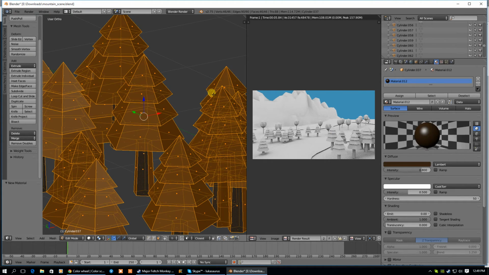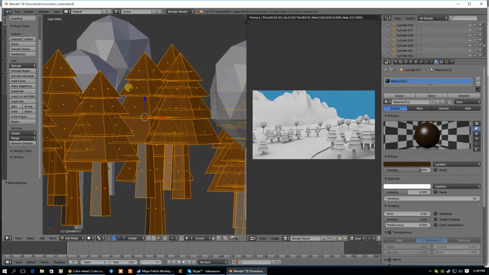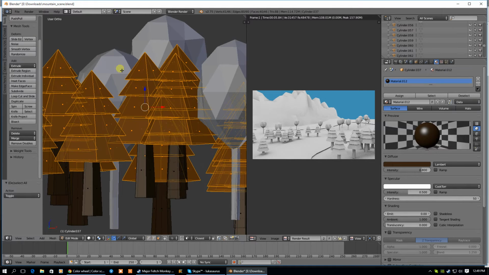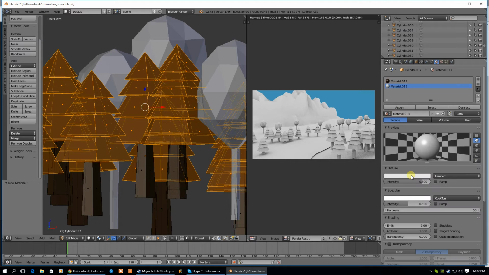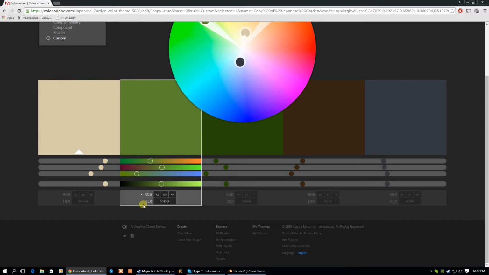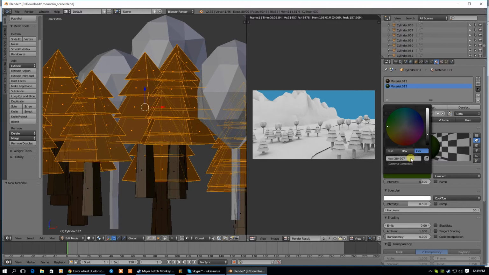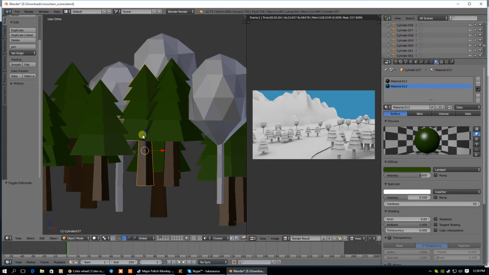382513. That's going to be for the majority of it. Then A, B, select the leaf part of it, make a new material, new color, and I will pick this color here, 284907. You can just play around with this until you get something that you want. 284907, and then assign it to those trees.